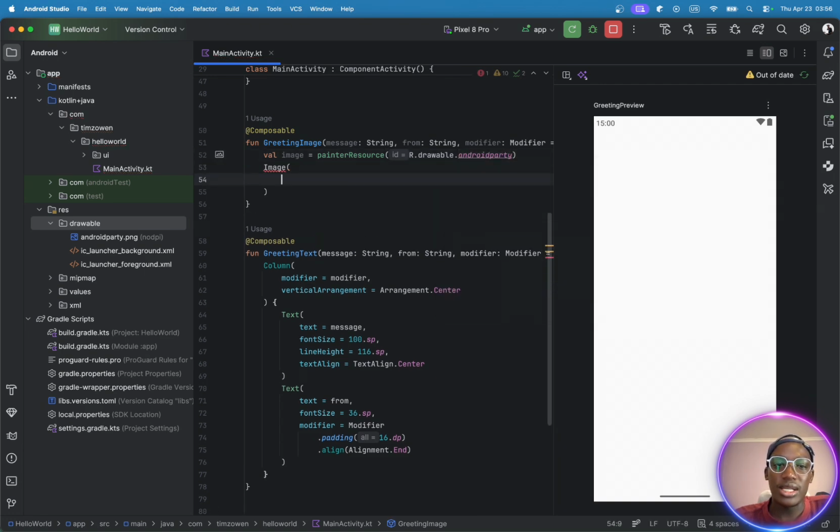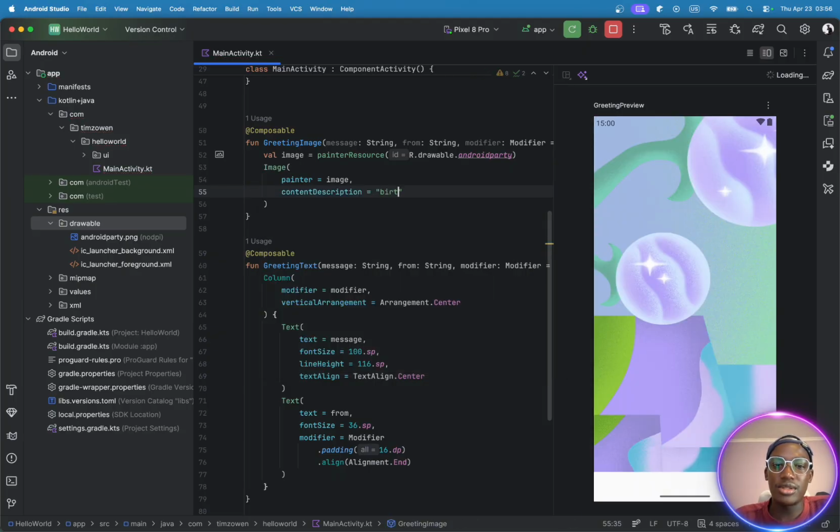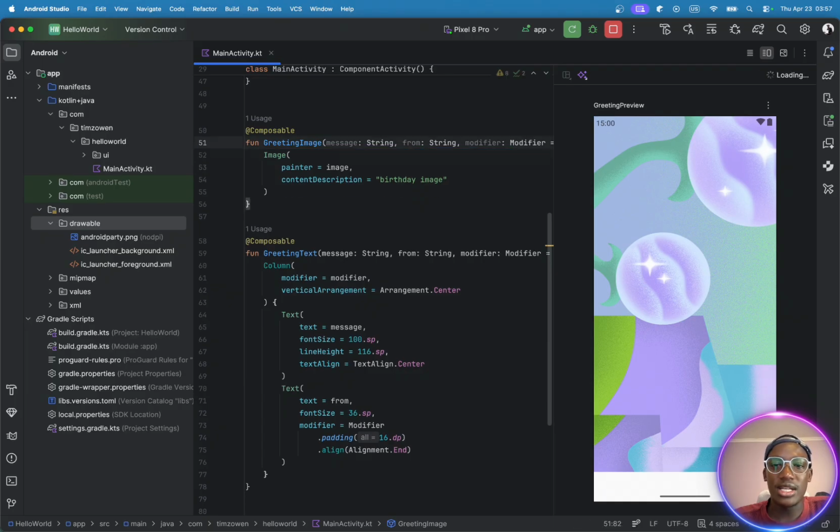And then here we can say painter equal to the image and content description. For now, we can just say birthday image. You can see it's already appearing here, but it's abstracting. We are not able to see the other text. So this is a good way of defining your image, but I would prefer, instead of creating a variable to store this image, to just call this directly inside your image composable.